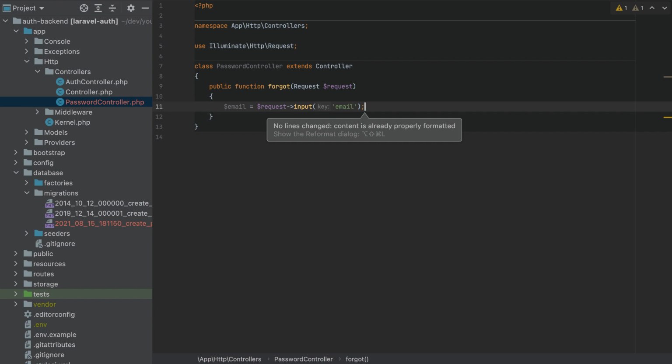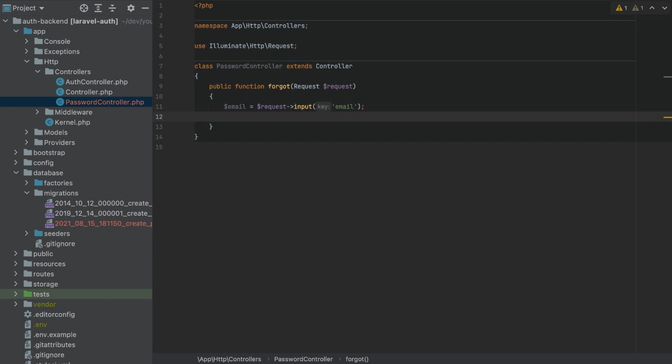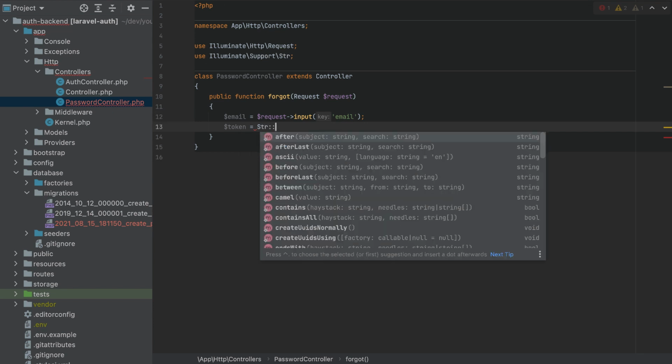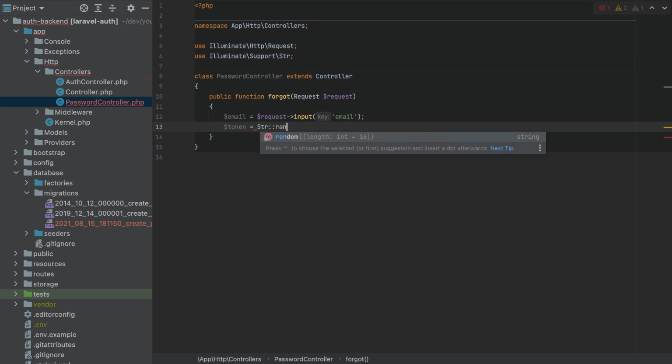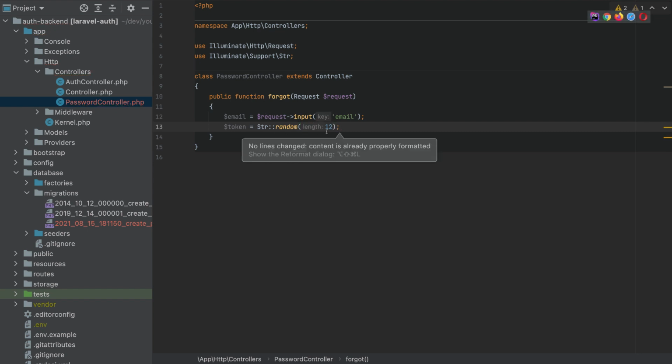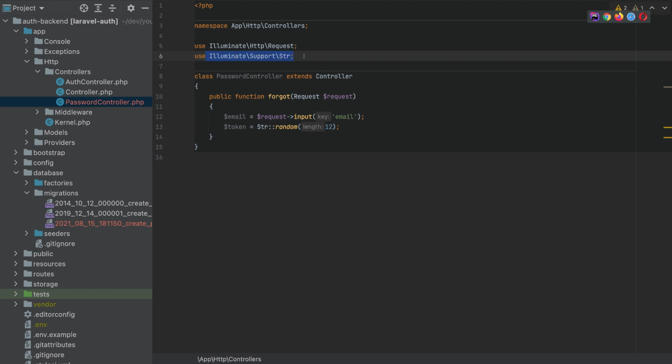So we want the email of the user that we want to reset the password for, and then we want to generate a token. The token is just a random string. Laravel can help us generate a random string by calling Str from Illuminate Support, random, and here we need the length of the string. I will put 12, so this will generate a 12-length random string. Don't forget also to import Illuminate Support Str.